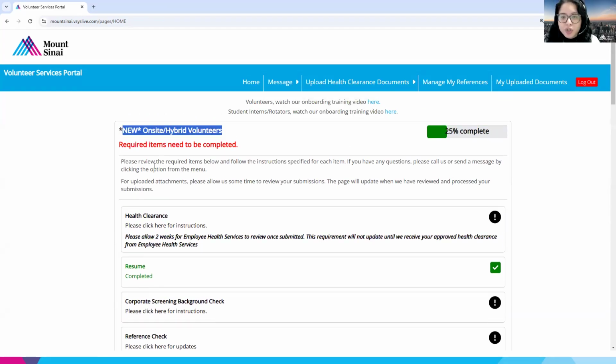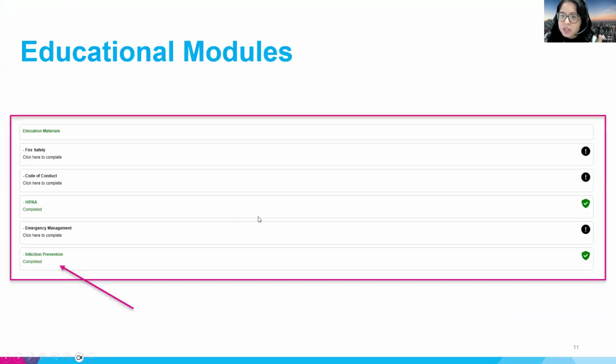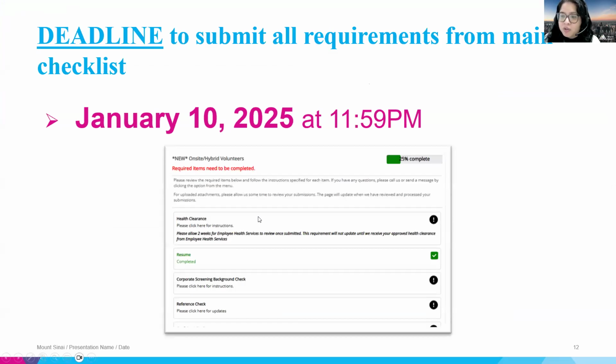The next slide that I'm going to show is information about your deadline. The deadline to submit and complete all the requirements from your main checklist is due January 10, 2025. So please make a note of it, put it on your calendar. It doesn't mean to leave everything for last minute and submit it the date of January 10, unless you are in communication with us and there are circumstances and you let us know of some delays. But January 10 is the deadline.